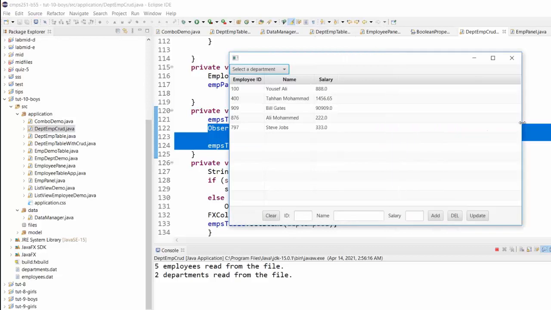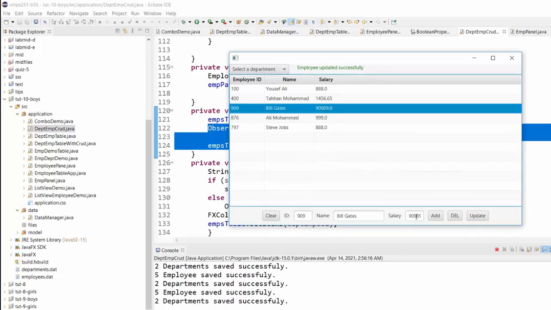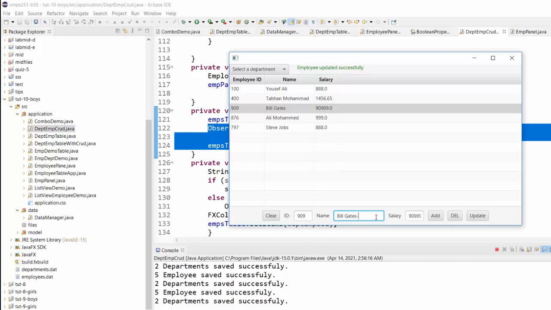Okay, let's see how things are going to happen here. Let's update Steve Jobs now, make his salary 888, update. Data is updated. Let's go to Ali, make his salary 999, update, and go to Bill Gates and change his name to Buffett, update. So his name was changed and so on.